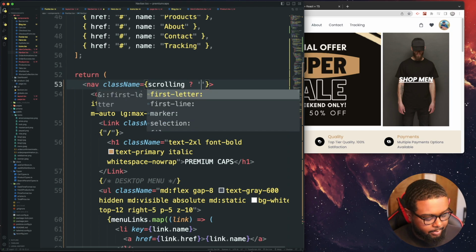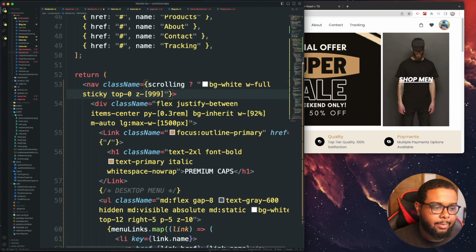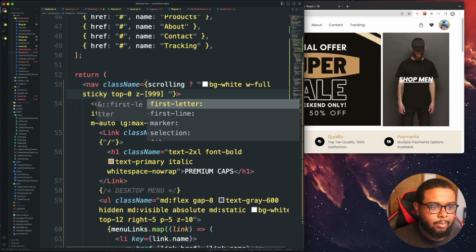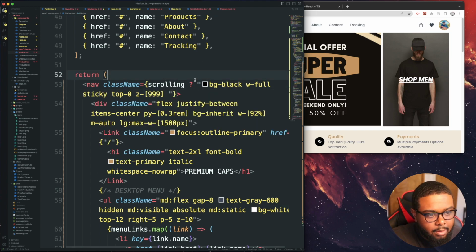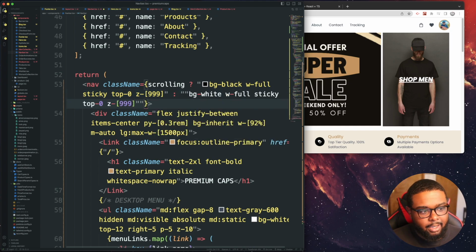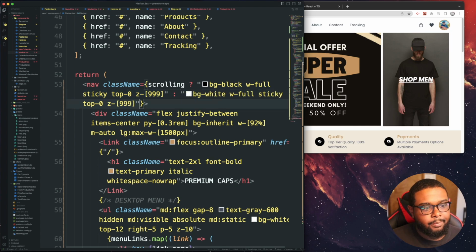The class name is gonna be this, same thing, but BG is gonna be black, and then else it's just gonna be what we just had, I believe. Else is gonna be that.